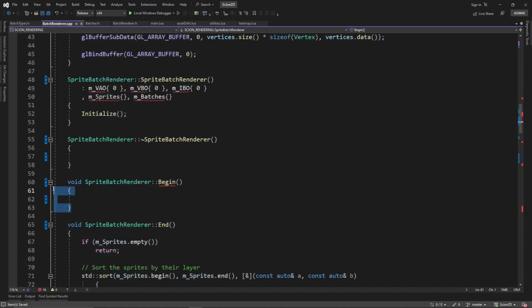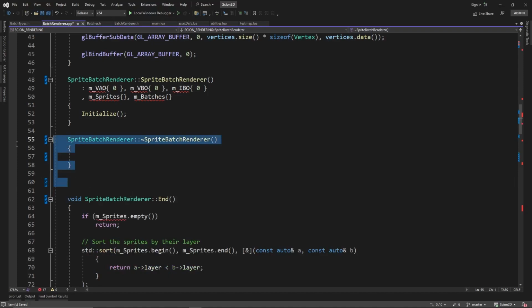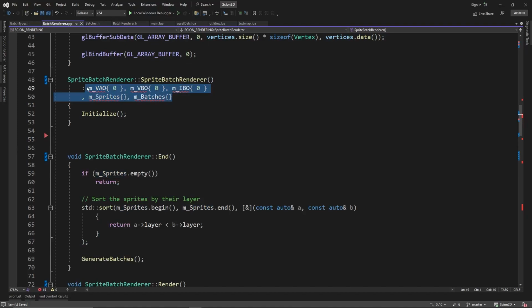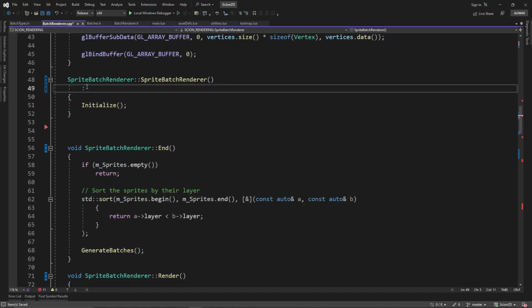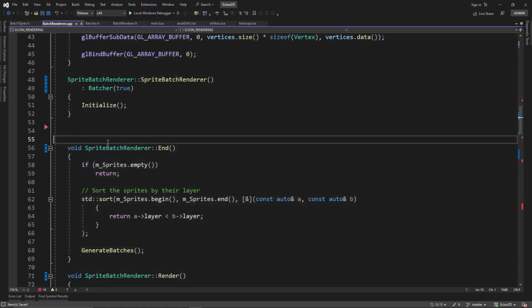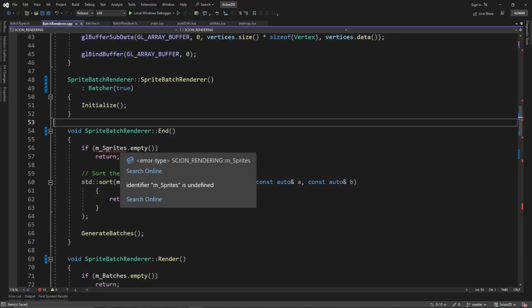So in the initialize, all of this can change. We don't need the begin anymore or the destructor. Okay. We don't need any of this here. That can all go. But we do need the batcher. And we're going to say true, even though default is true, we're going to put it in. We do want to call our initialize function here. Our end can be basically the same.